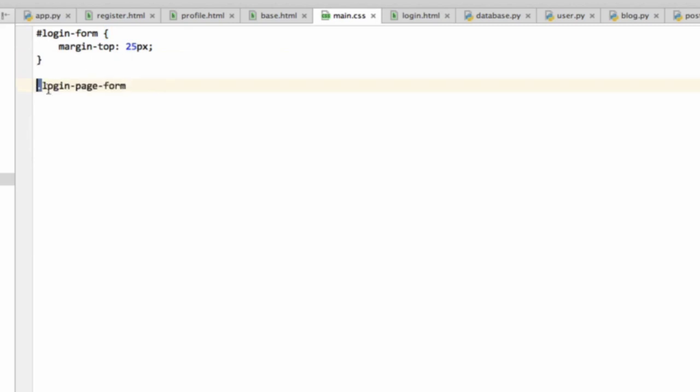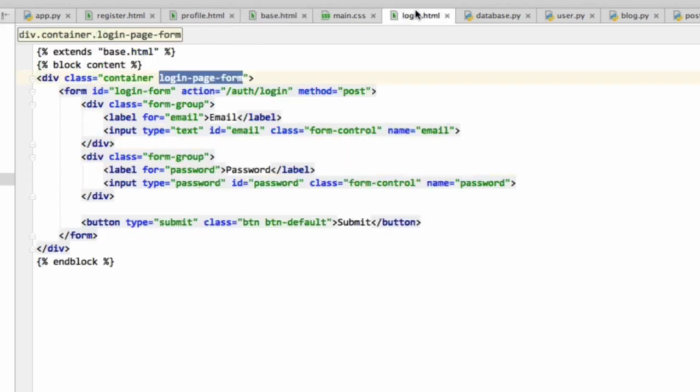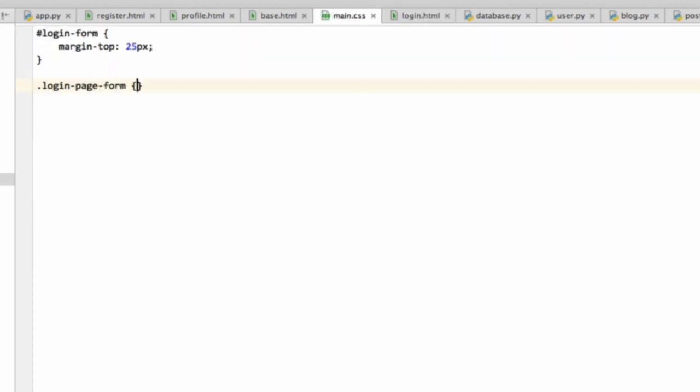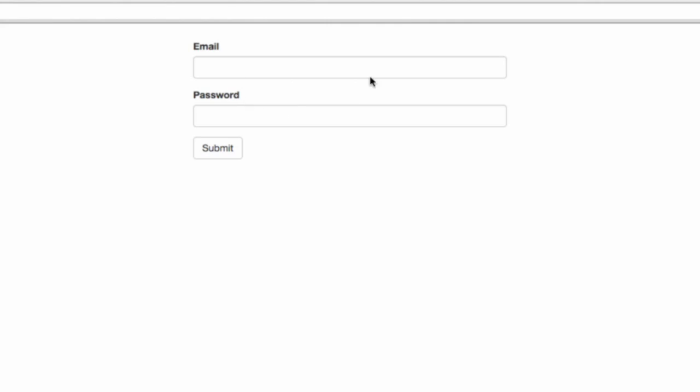Notice how it has a full stop before the attribute to mean that this is, sorry, a class. If it has the hash symbol, it's because it's an ID. And then what we're going to tell it is max-width is going to be 480 pixels. See if that's any better. Now that's substantially smaller, and that looks a bit better as well.